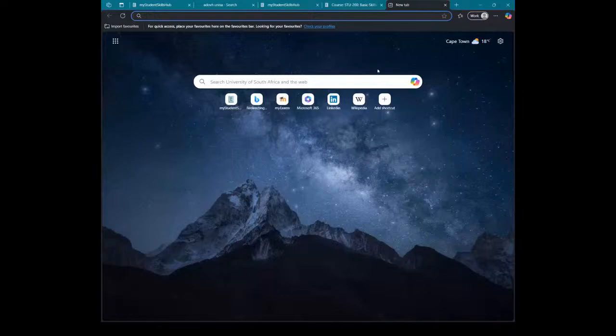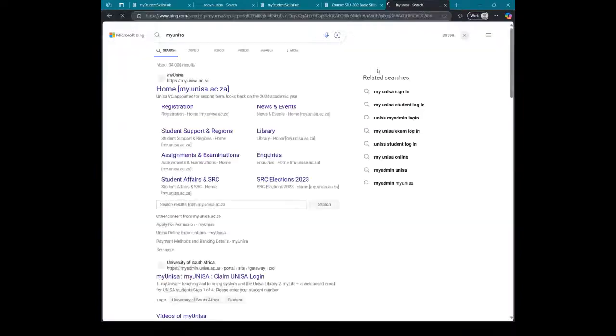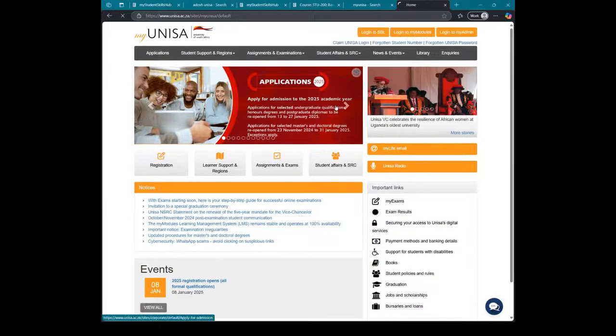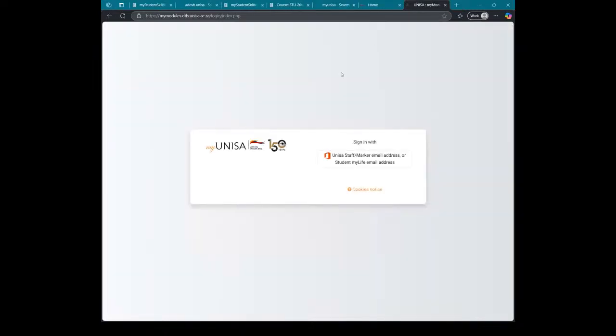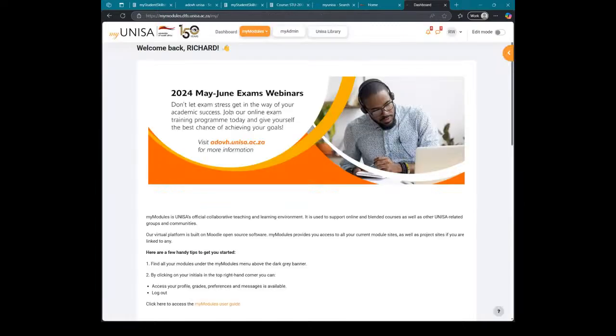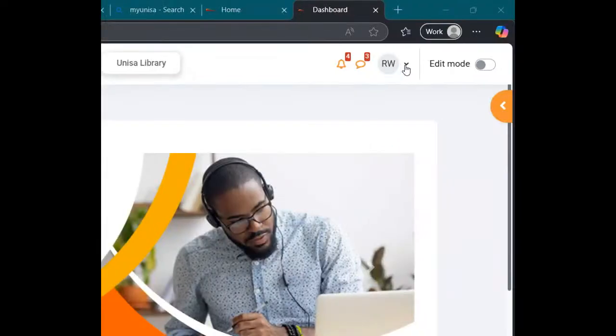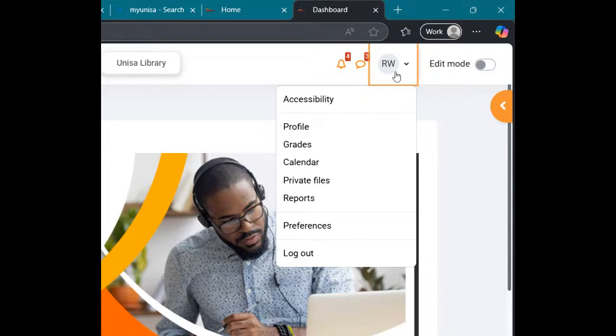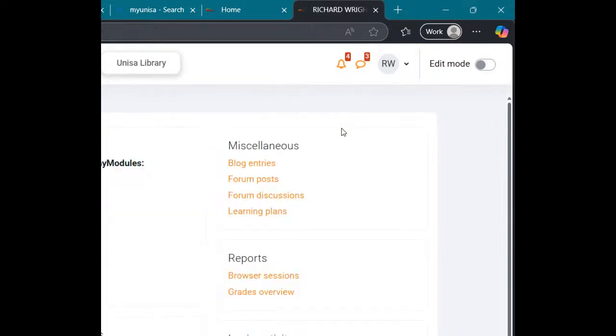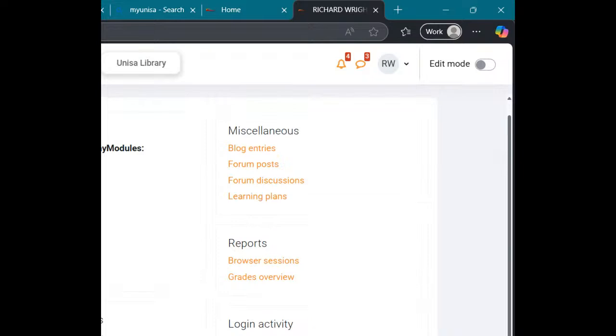So if you go to My Unisa, so you log into My Modules. As you can see, it's more or less the same icon. You use your Microsoft account. So once you log into My Modules, all you need to do is click on the, let me just make this a bit bigger. So at the top right, you'll see your name. You click on there, you click on profile, and then you can click on edit profile.